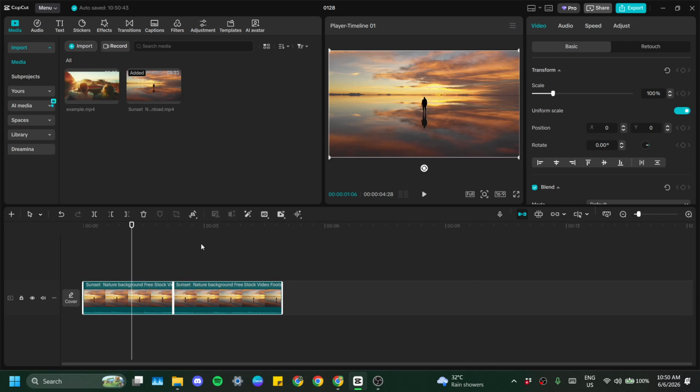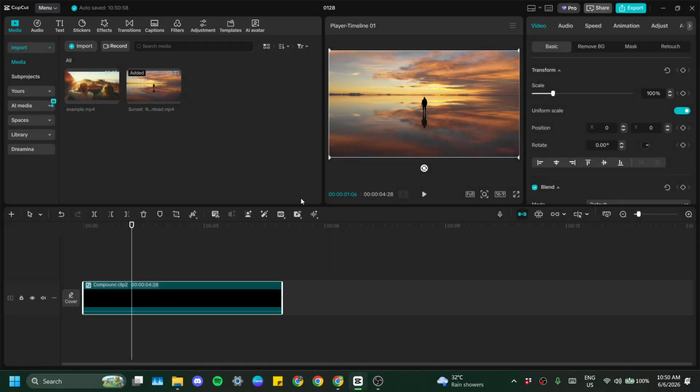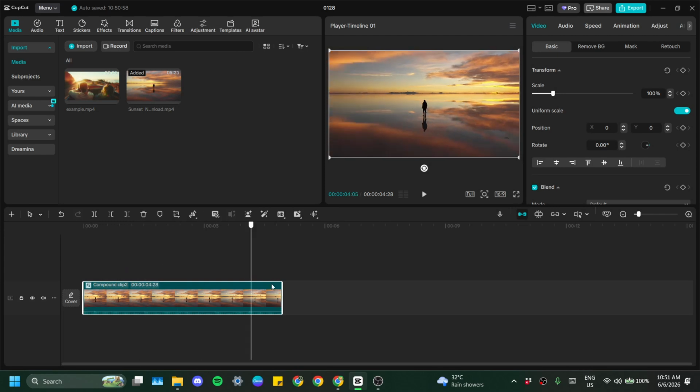Once both clips are highlighted, right-click on the selected blocks. A menu will appear. From that menu, choose Create Compound Clip. As soon as you do that, CapCut will combine those separate pieces into one single timeline block. You'll notice right away that the timeline looks cleaner and more organized. Instead of handling two separate parts, you now have one unbroken clip block that behaves as a single unit.